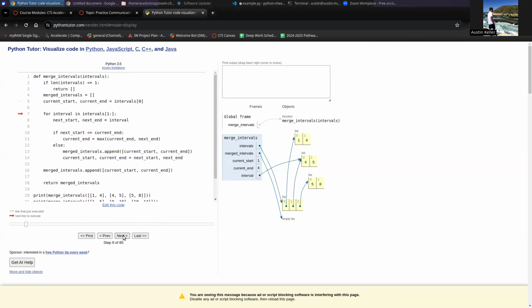So we're going to start our loop and assign the next start and the next end to be the one after the first in the list. So the first index. So you can see that's 4, 5 right here. And next, what we're going to do is check that next start is less than or equal to the current end. So the next start is 4 right here, and the current end of the first list is also 4. So that should run the code in the if statement.